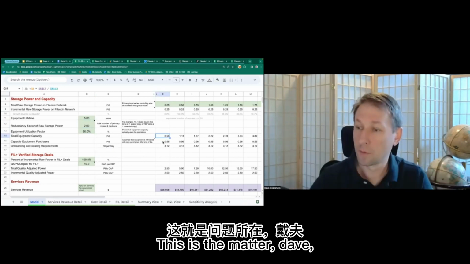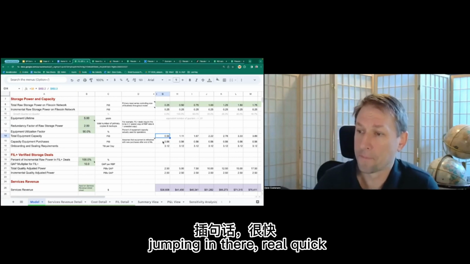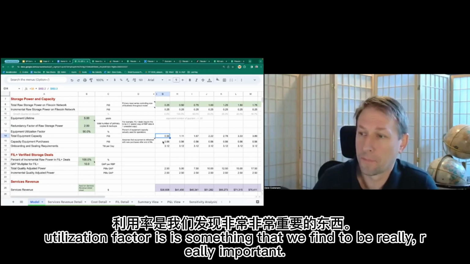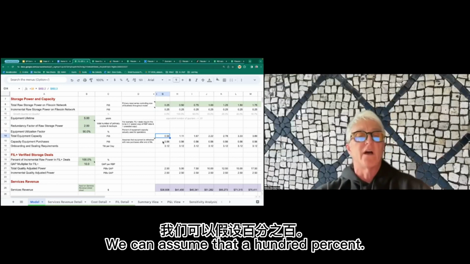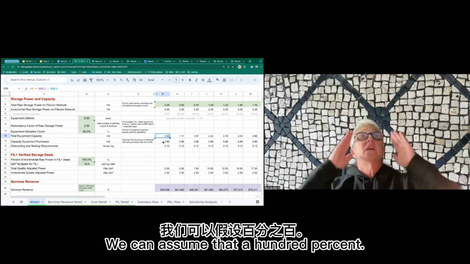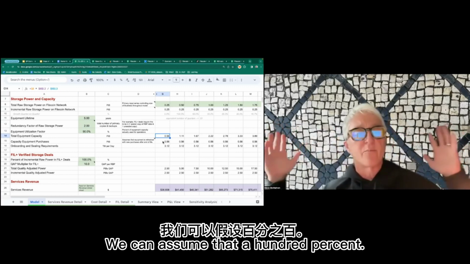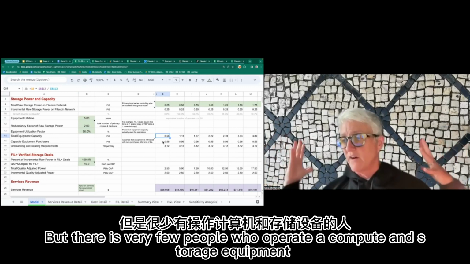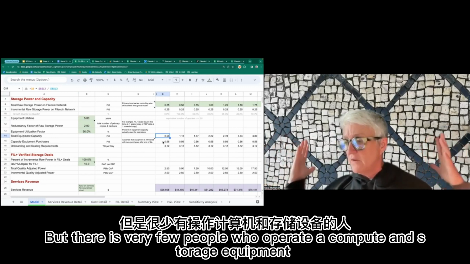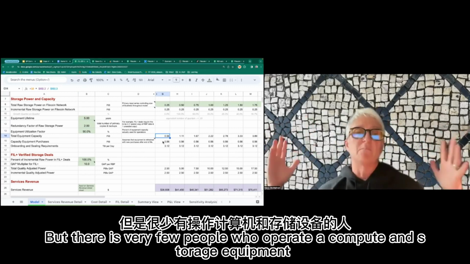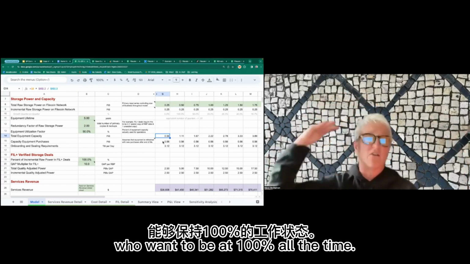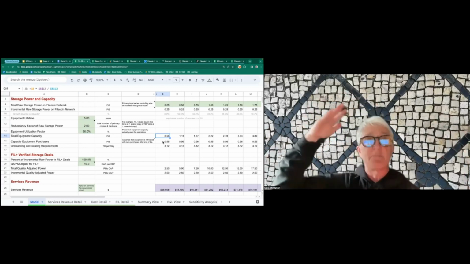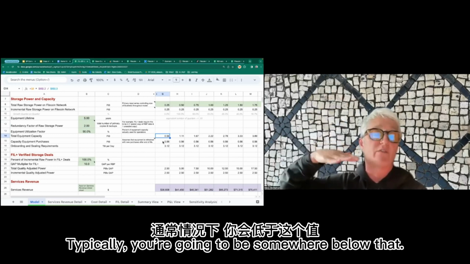Just Dave, jumping in there real quick, utilization factor is something that we find to be really, really important. We can assume 100%, but there's very few people who operate compute and storage equipment who want to be at 100% all the time. Typically, you're going to be somewhere below that.